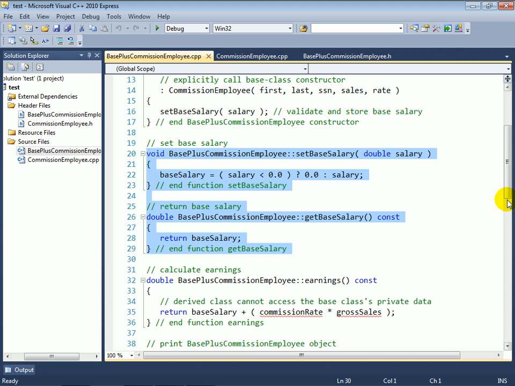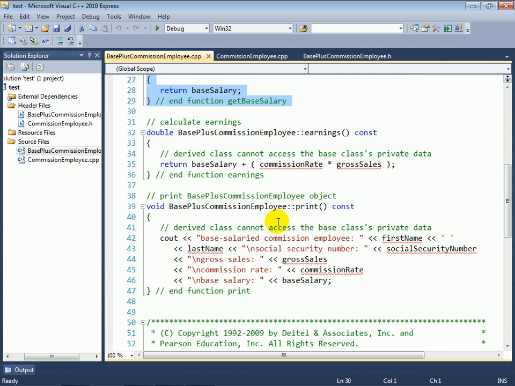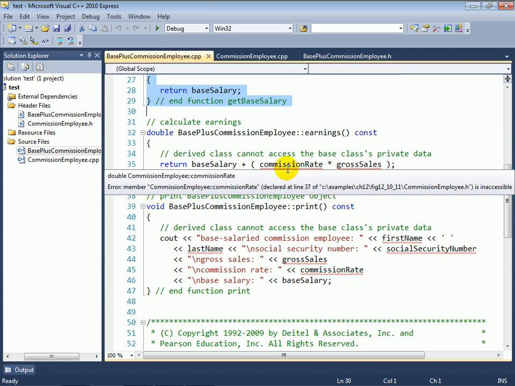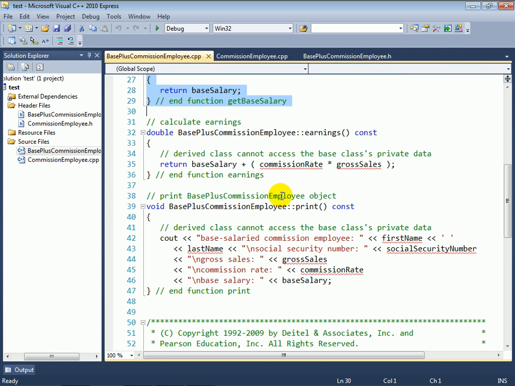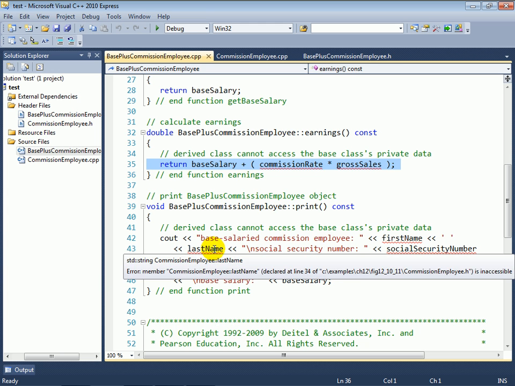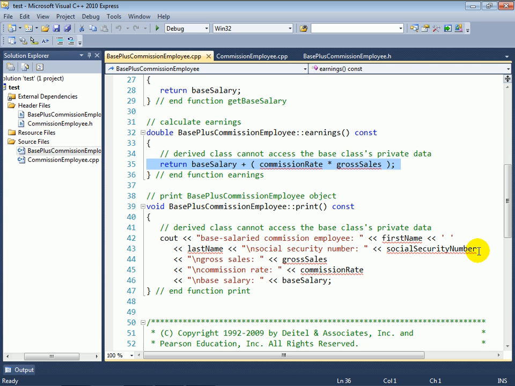And then finally, we have our earnings and print member functions, and you'll see we're getting some red squigglies indicating errors here, and I'll talk about that in a minute. In the earnings calculation, we're trying to say calculate base salary plus the commission. And in the case of print, we're trying to output all of the data inside of our base plus commission employee object. Now, the reason we're getting these red squigglies is that we are attempting to access some pieces of data that were declared as private in the base class commission employee's header file.